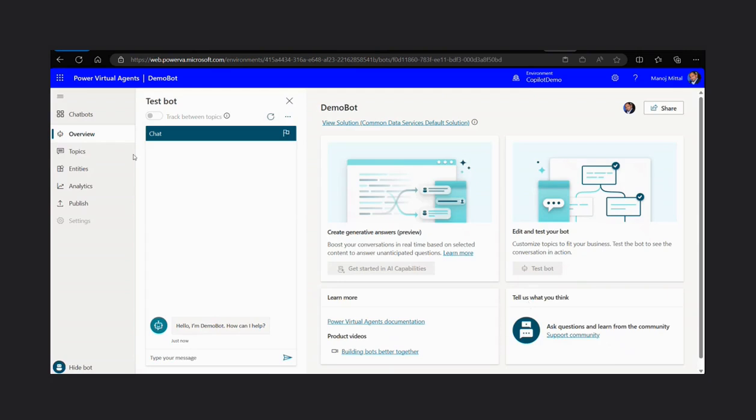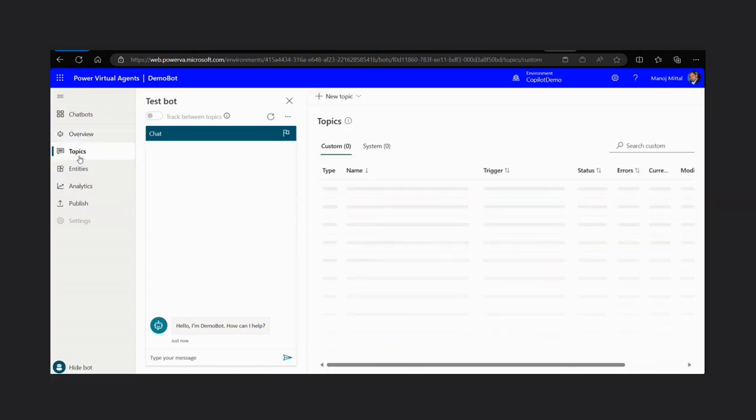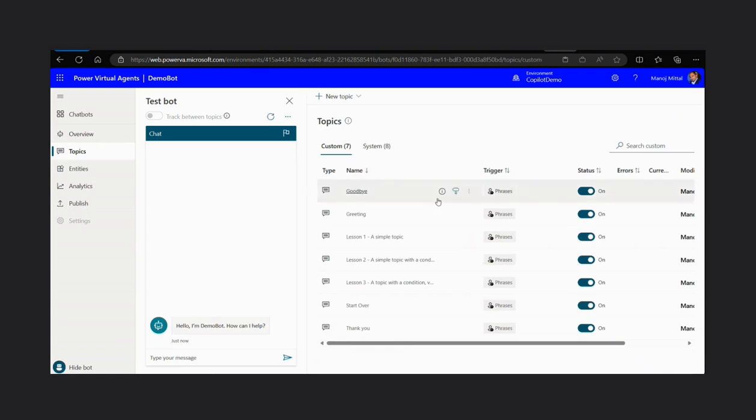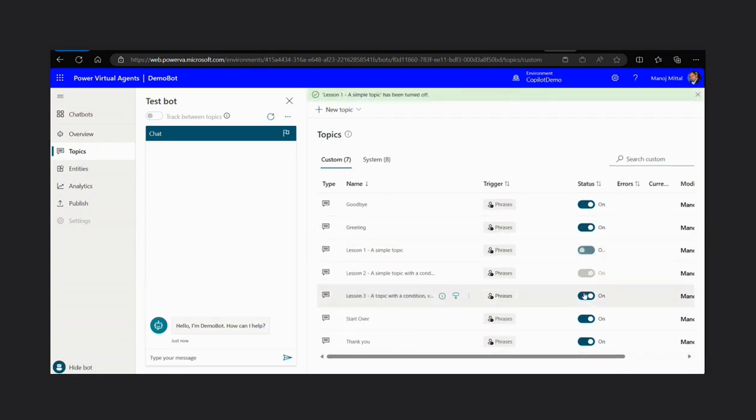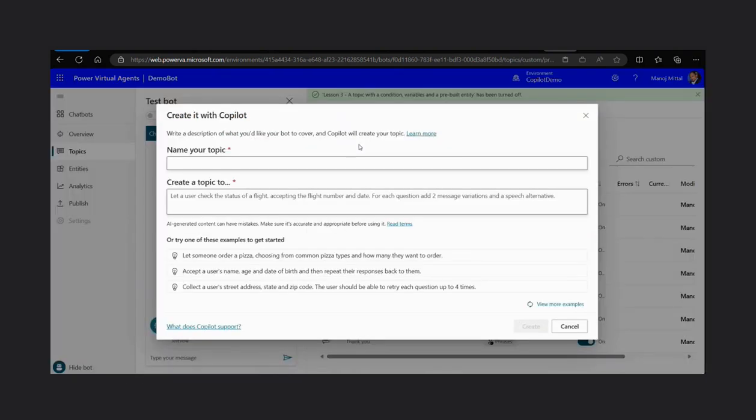Now let's go. I clicked on topics, and you can see there are some system and custom generated topics created here. It's up to us which we want to use, and we can just switch off the ones we don't use. I click on new topic and use create with Copilot here. Once I click on it, it prompts me with a window.